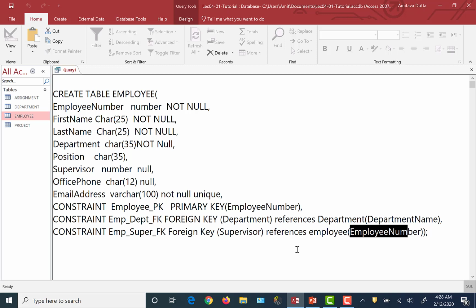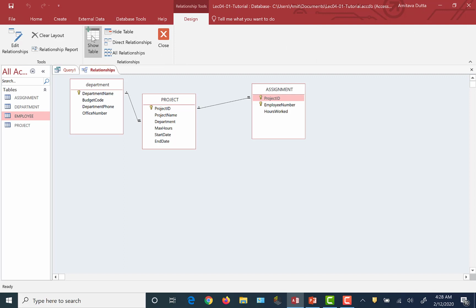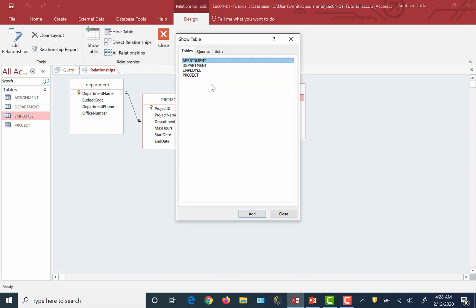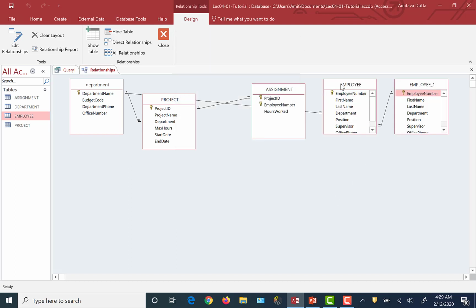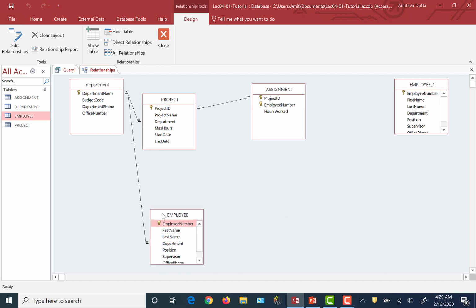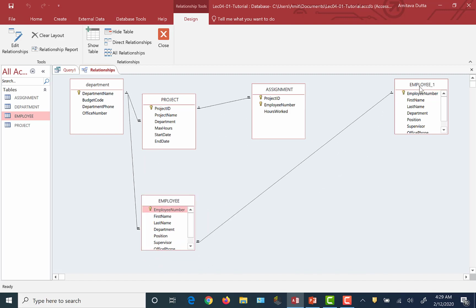So there should be some connections. So let's see, if I look at database tools, what does the relationship look like? I'm going to add the employee to the picture. Now let's see, it's a very interesting picture there. So employee has been put in here. But notice that there are two employees here now. Where did that come from?